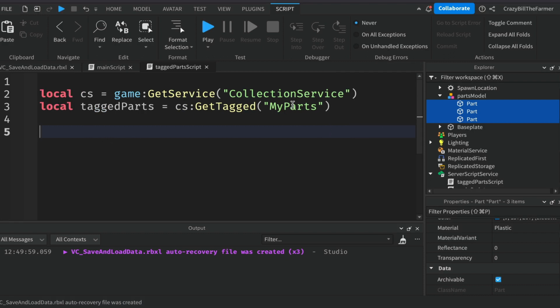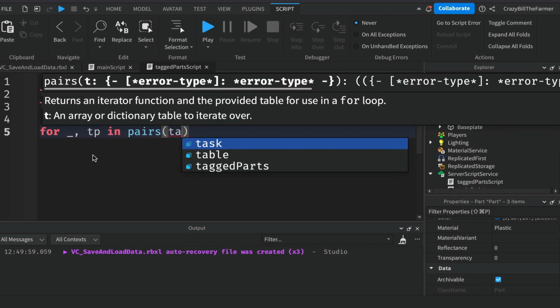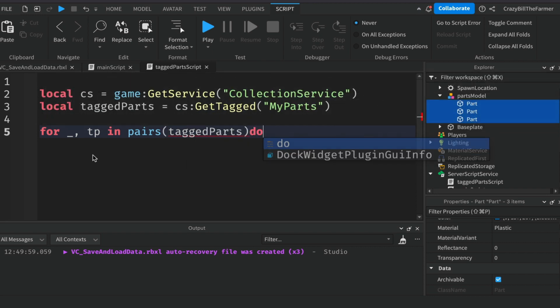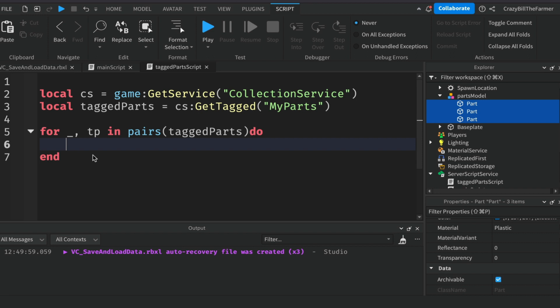Alright, once we gather these parts, they're put into this table, and we're going to loop through that using a for loop. So we'll say for underscore, now underscore means for however many there are inside, comma, TP representing the individual part, in pairs, and then our tagged parts do. And that is our loop that we can now type what we would normally type for one script in here, and instead of creating a variable for this part, TP represents it. For example, this might be local part equals script.parent. In this case we just use TP.